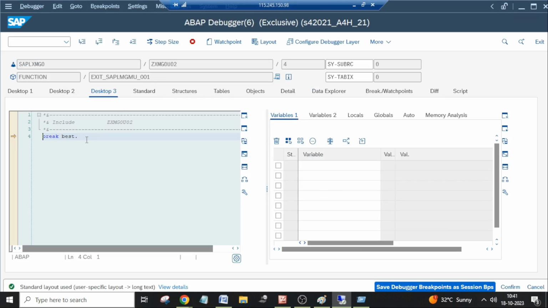Now which one is triggering? Include program. Include program is triggering, but where do we have this include program? Function module. Customer exit function module is triggering here, right? Now check what are the inputs of this function module and how can you make use of these importing parameters to write your logic.